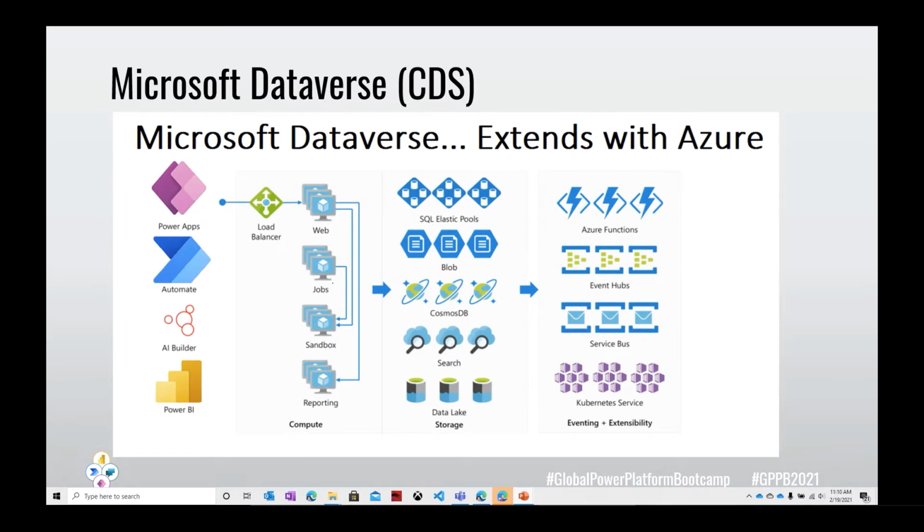Having said all of this, what is another benefit of Dataverse? Well, it comes with a lot of rich data types, and I will show you those data types when we go through the demo. And I can vouch for this that no other data source can give you that level of rich data types.